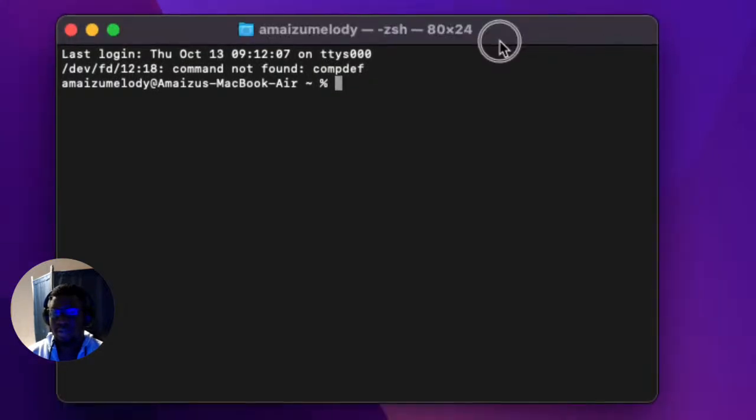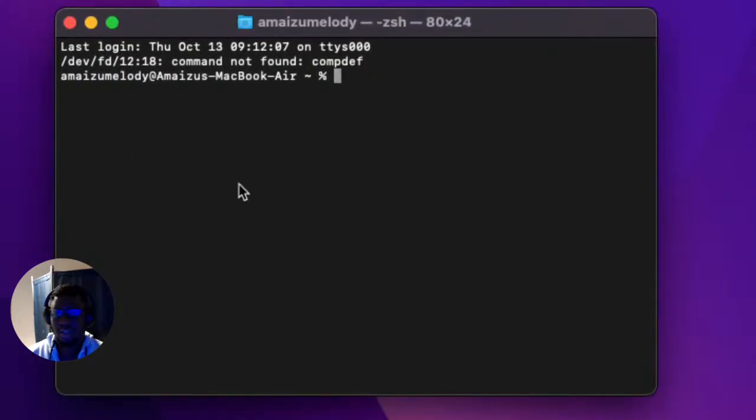So I'm saying this is terminal. This is how the terminal interface is, right? For Windows users, when you open PowerShell, you should see how it looks. This is your command line interface. It's called command line, and some people call it CLI, that is command line interface, right?